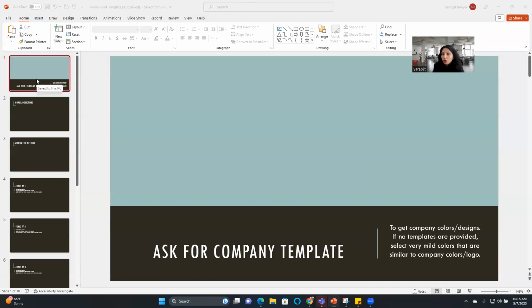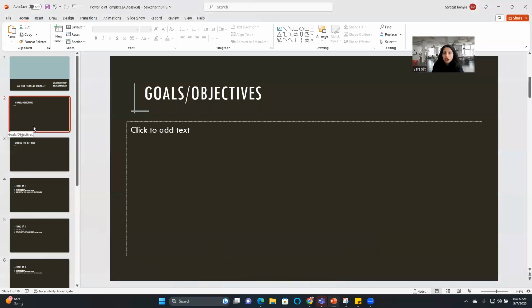Generally, when you are creating your PowerPoint presentations, I'll talk about design and formatting a little bit later, but generally your first slide should be the title slide, right? The second slide should be about goals and objectives for either you putting this together, or if you're preparing this for a meeting, what are the goals and objectives of that meeting?